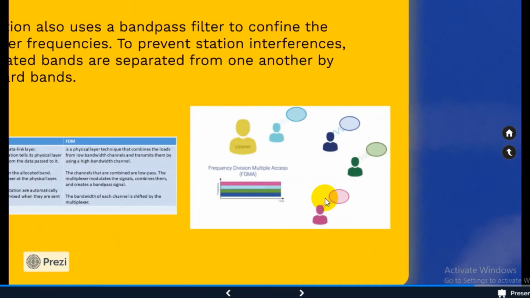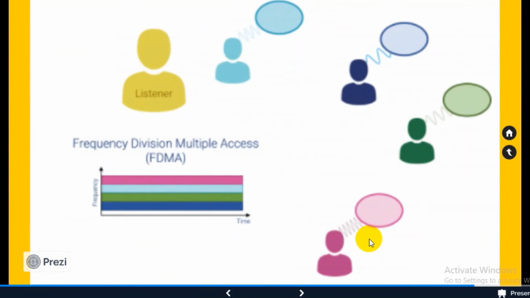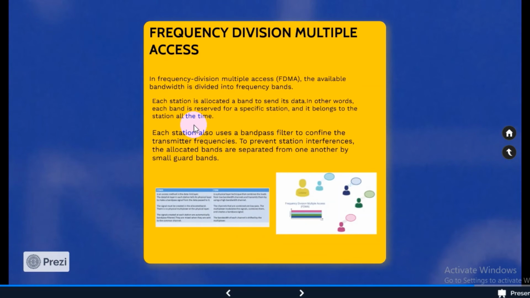Okay, we can see over here that there are multiple users, and each user is allocated its own frequency band. So for the demonstration we have the color code. This is for this particular user, this is for this particular user, this part is for this, and the dark blue part is for this. So each user is being assigned what? A different frequency band, and there is one listener who is going to receive or listen to the communication.